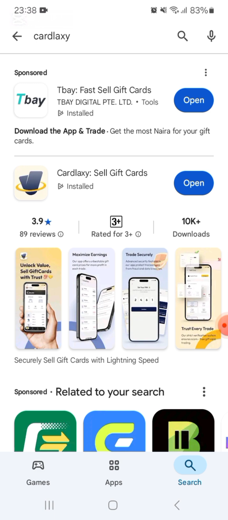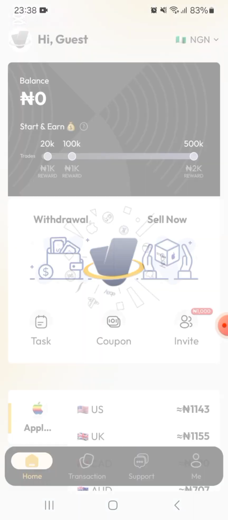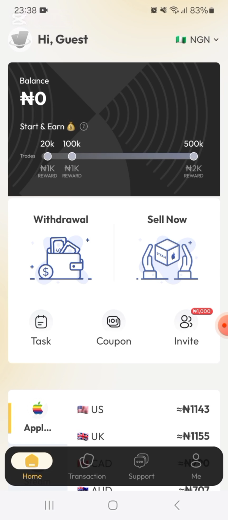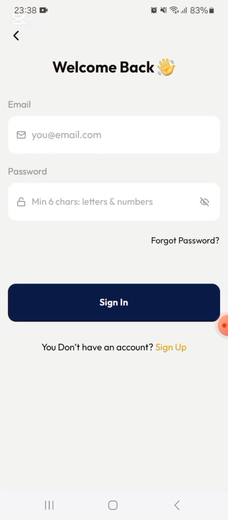After you download it, open it. Open it, guys. This is how it's going to look when you open it, and you can see down here you see home, transaction, support, and me. Click on me. When you click on me, it's going to look like this, and you can see down you see sign up. Click on sign up.